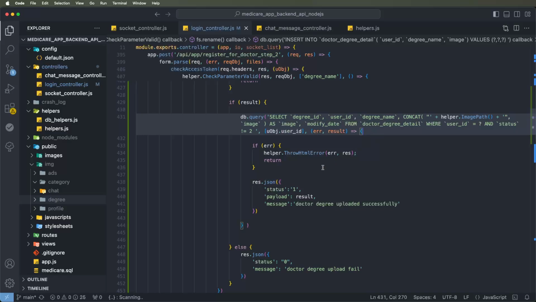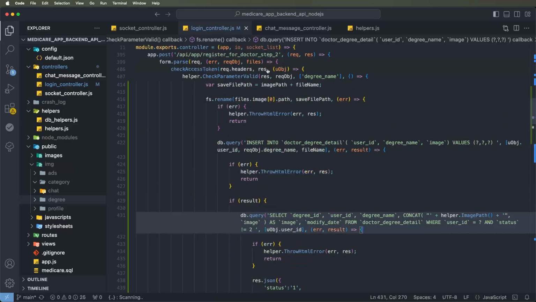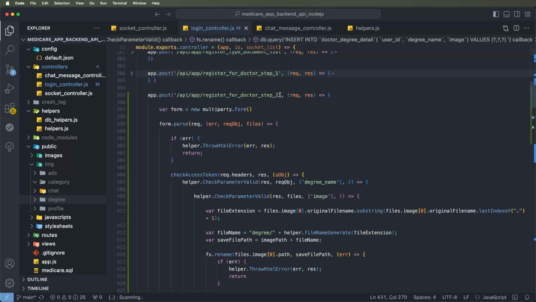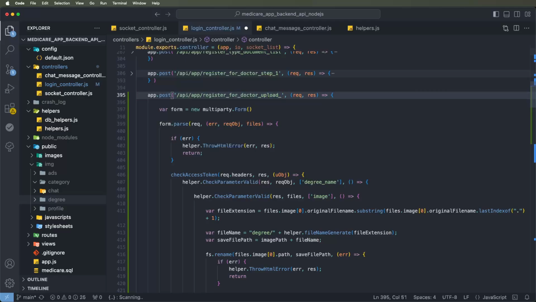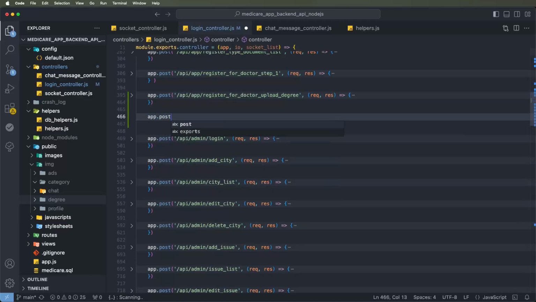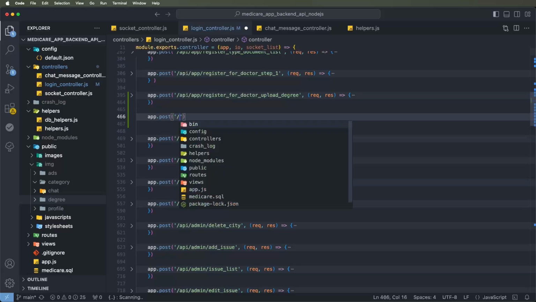So we get uploading of the new degree inside these documents. In these registration steps, we need to call the API and upload the document here. Maybe we need to change the API name to upload degree, and set the step name to upload degree. Like this is good.